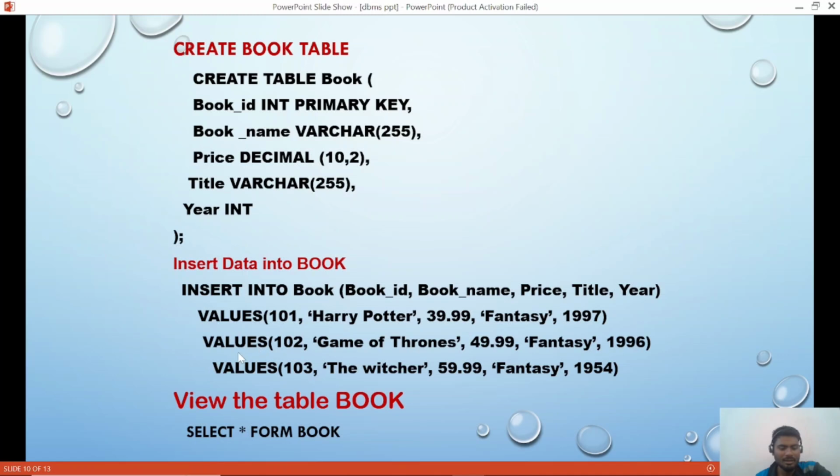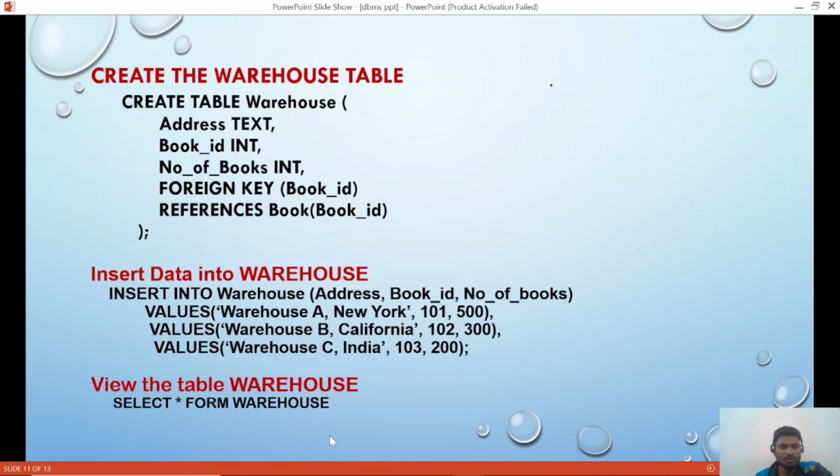Sorry. And there is a view of the table books, the same select star from book. Next, let's go to create the warehouse table. Creating the table warehouse, we create the table and open the columns: address as text, book ID int, and number of books int, and then foreign key.